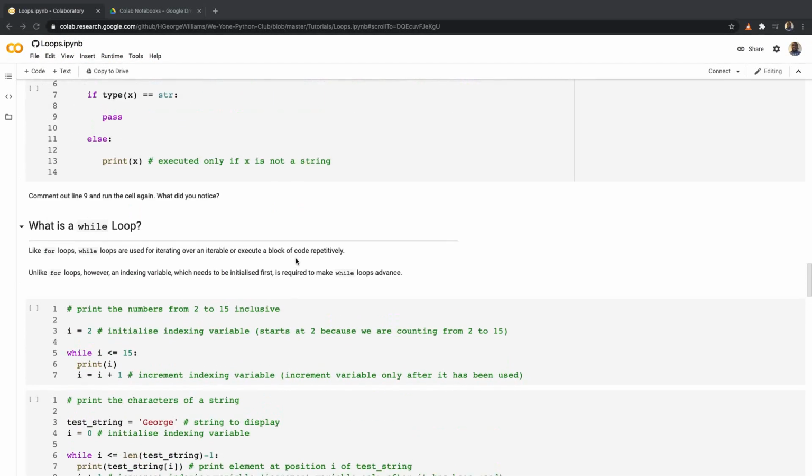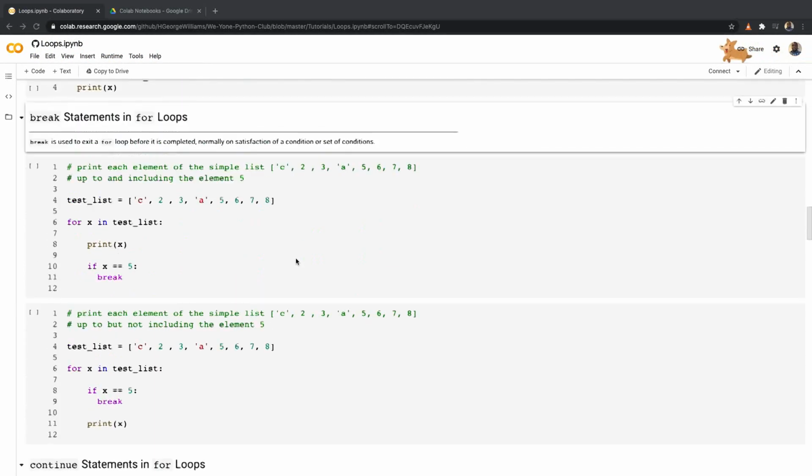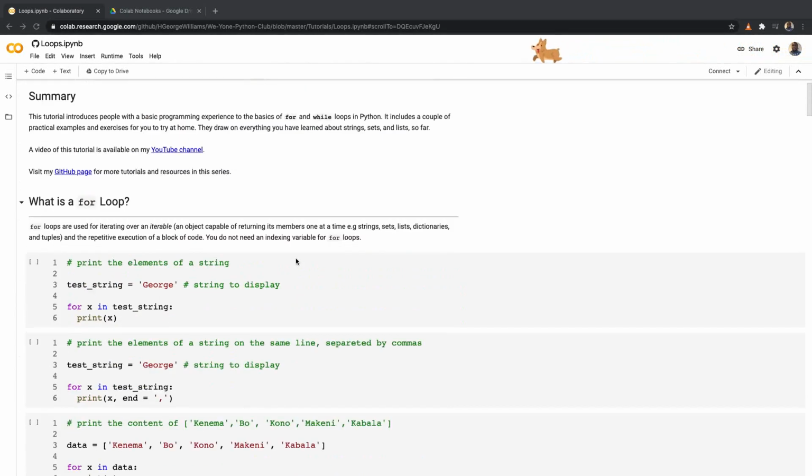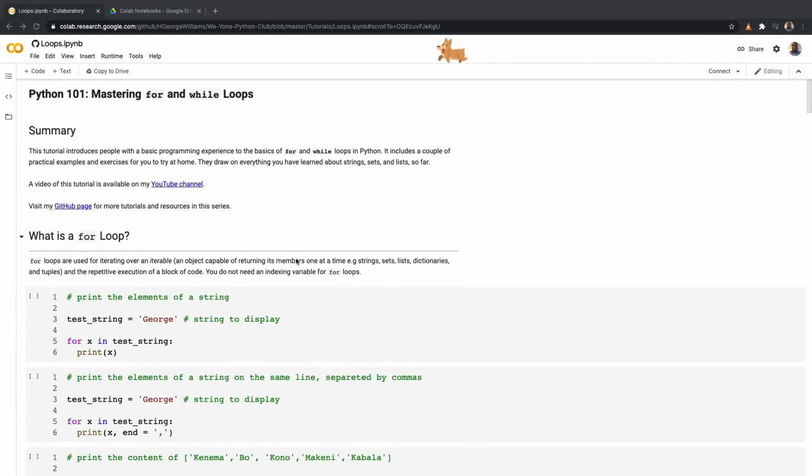Okay, so now let's kick this off with what is a for loop? For loops are just used for iterating over an iterable. I know this is complex. An iterable is just an object whose members can be accessed individually.